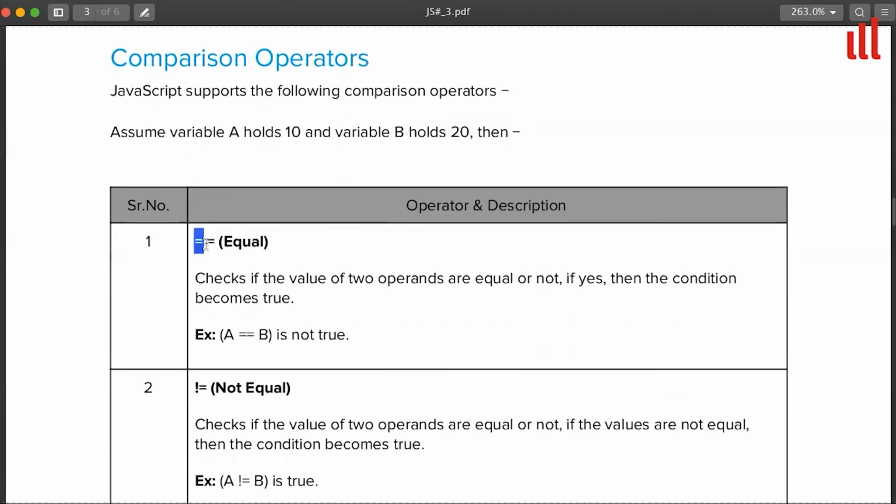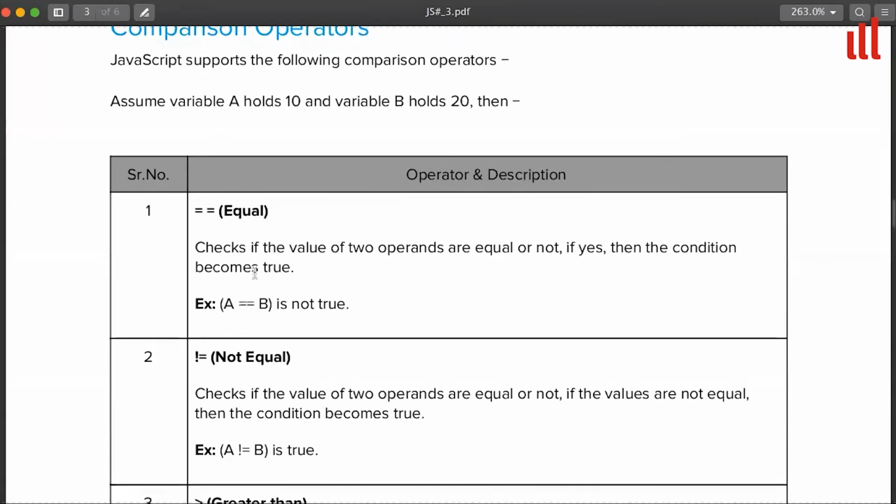So what does it mean? First of all, this is one equal, what I have defined here. If you want to check whether two variables are equal or not, you can simply use this particular method. If a is equal to b, what does it mean? This is actually not true, right? It will give you false, because the value of a is 10 and you have initialized 20 inside b. Both the values are not equal.